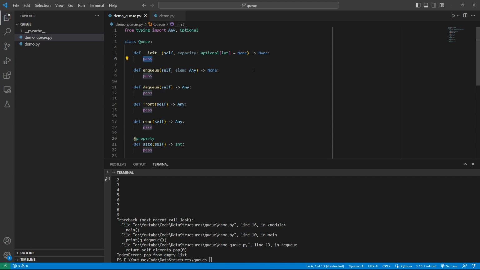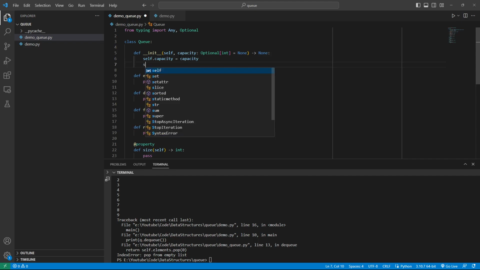The init is basically just going to set up the queue. So you can see here we're passing an optional capacity, and we're just going to set that as an attribute of the class. So self.capacity is equal to capacity. And then we're going to set up the elements to be an empty list. The easiest way to create a queue is just to store everything in a list.